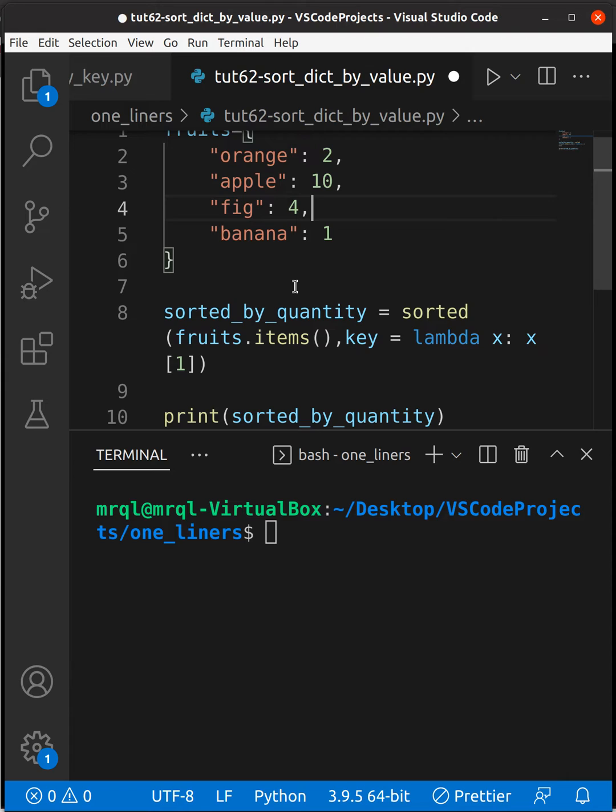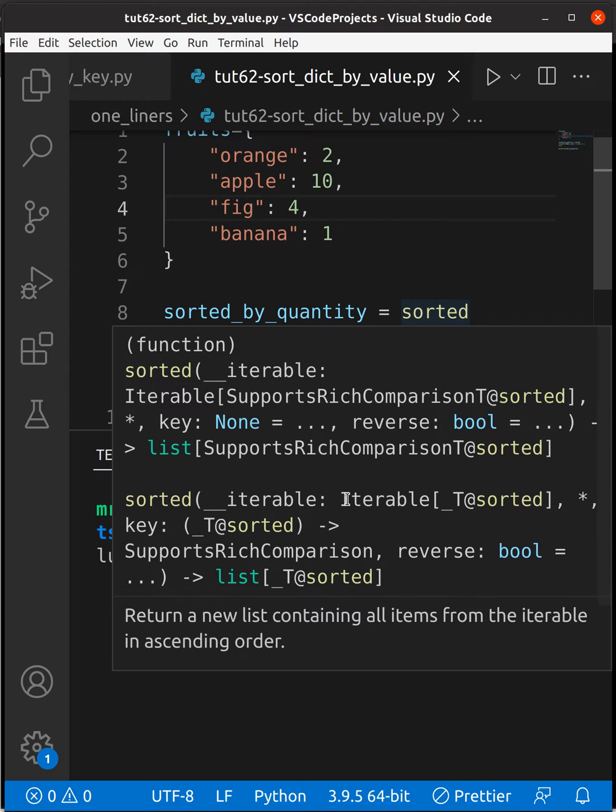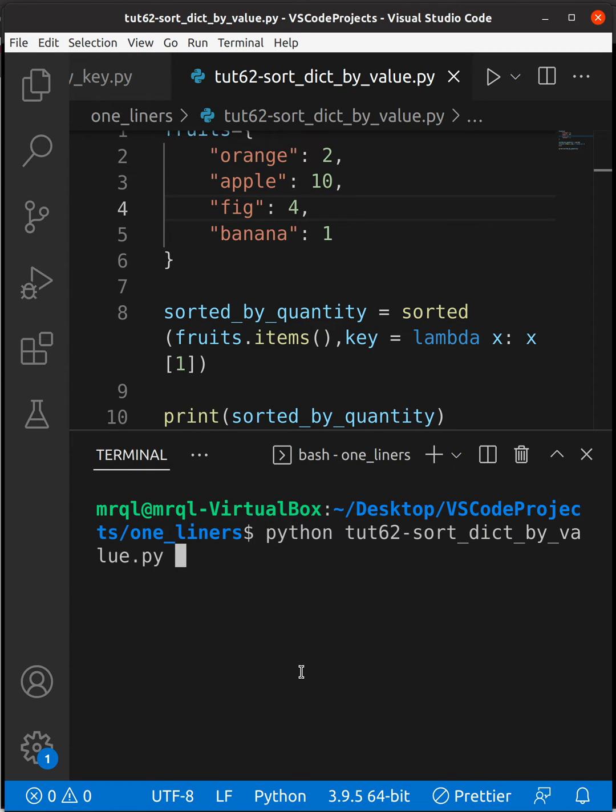Now let's try to run our code. We should see banana first, then orange, then fig, then apple. Let's try to run the code with Python. The file name is 262. Now let's try to use tab. Here you can see it has autofill. Now let's try to hit enter.